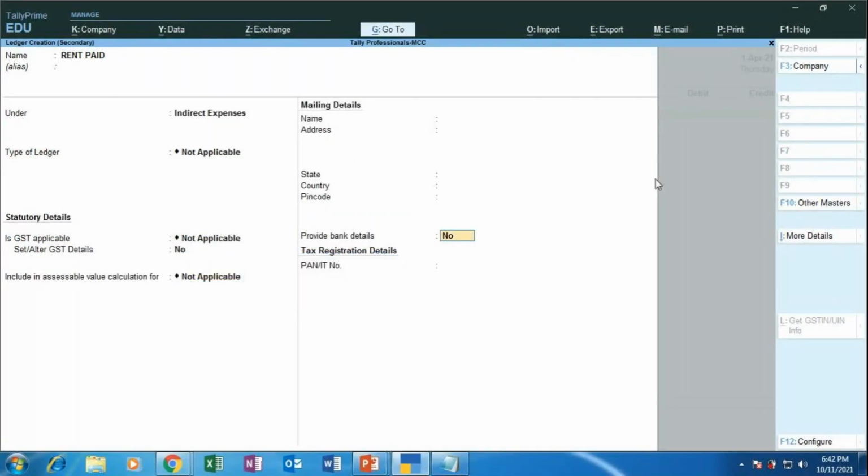Now, I would like to ask you a question. When you're creating the rent paid ledger, are cost centers applicable? Is this question appearing or not appearing on your screen? Ma'am, in our ledger accounts, rent paid is already appearing. If the rent paid ledger is already appearing, you can select the ledger, not an issue.